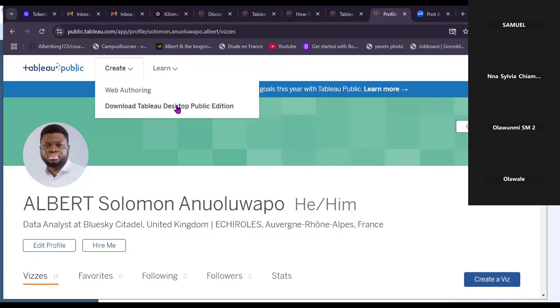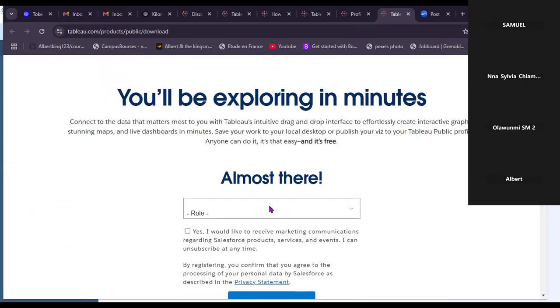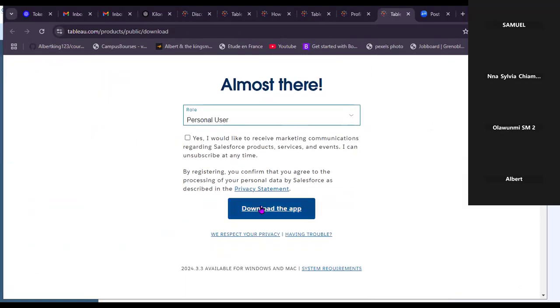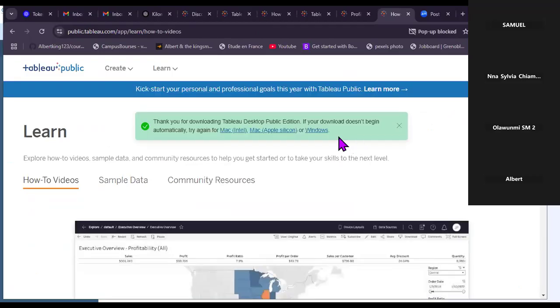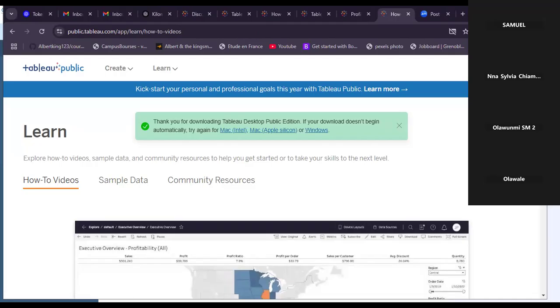Then once you download, it would ask for your role, and you click your role, personal user, for example, and you say download, and it downloads automatically. It asks you what type of laptop you want. Windows, I select Windows. I've passed that stage. Yeah, then you should have it inside your folder where you downloaded it.